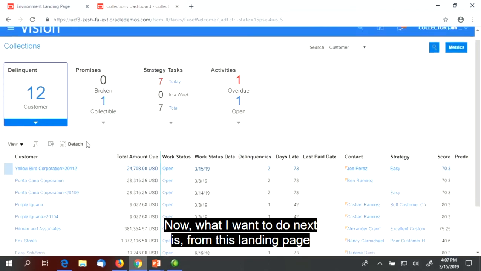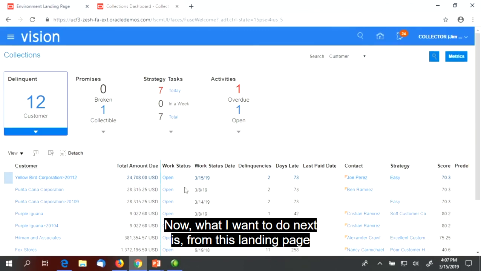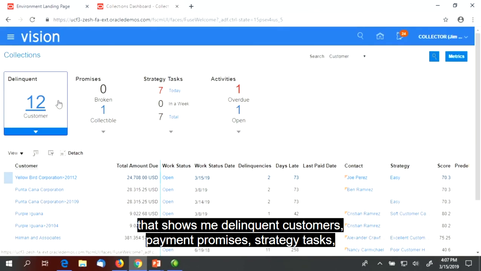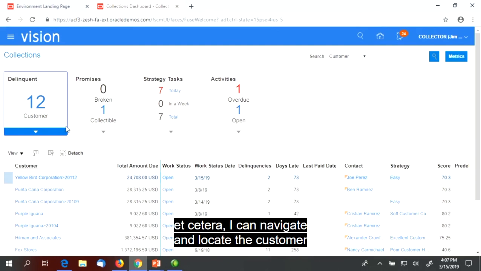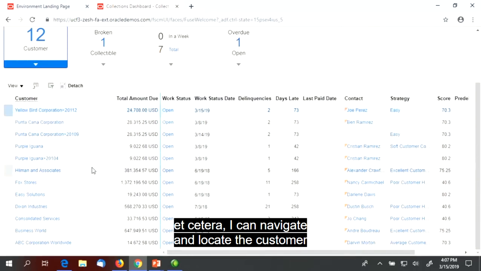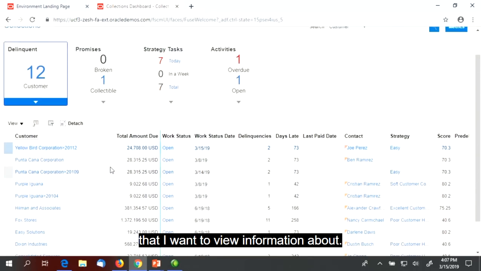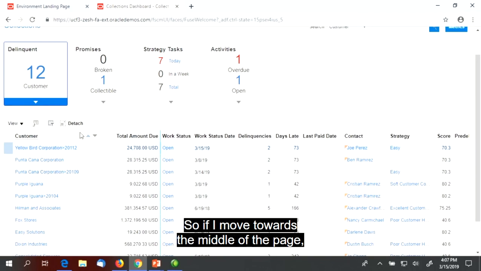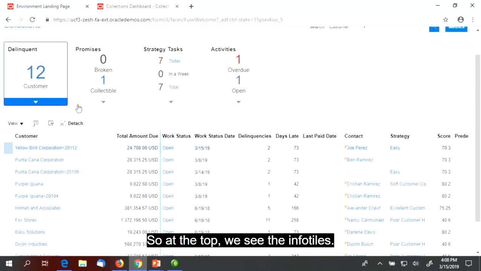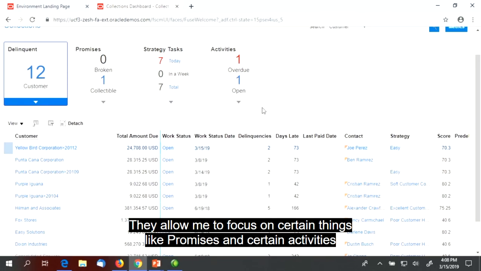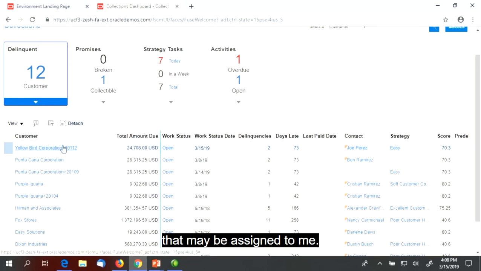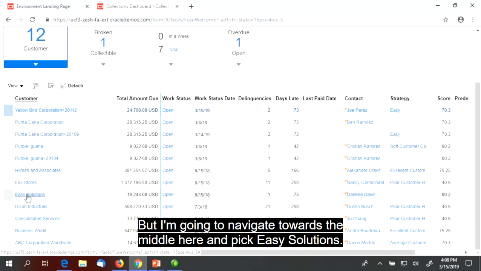Now, what I want to do next is, of course, from this landing page that shows me delinquent customers, payment promises, strategy tasks, etc., navigate and locate the customer that I want to view information about. So if I move towards the middle of the page, then I can see a list of customers. At the top we see the info tiles that allow me to focus on certain things like promises and certain activities that may be assigned to me. But I'm going to navigate towards the middle here and pick Easy Solutions.